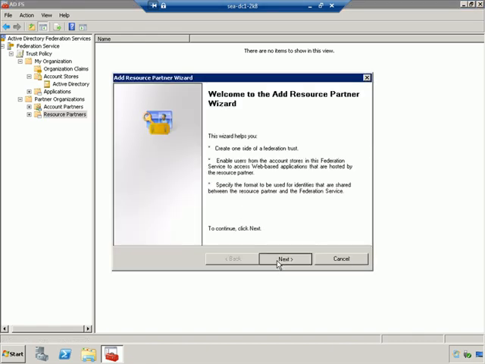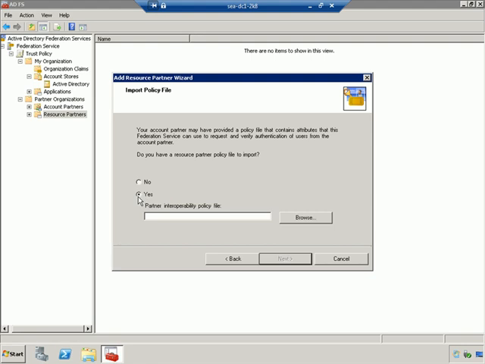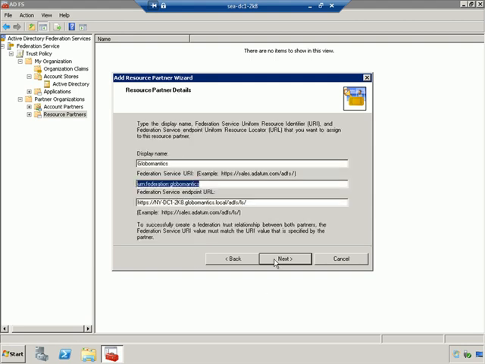Here's our wizard. Go ahead and click next. Say yes, we want to go ahead and import the policy file. Put in double backslash New York DC1 2K8 backslash C$ backslash New York DC1 2K8.xml. Okay, we're just importing the file we just saved. Click next. Again, you want to verify that everything came in correctly, which it looks like it did. Go ahead and click next.